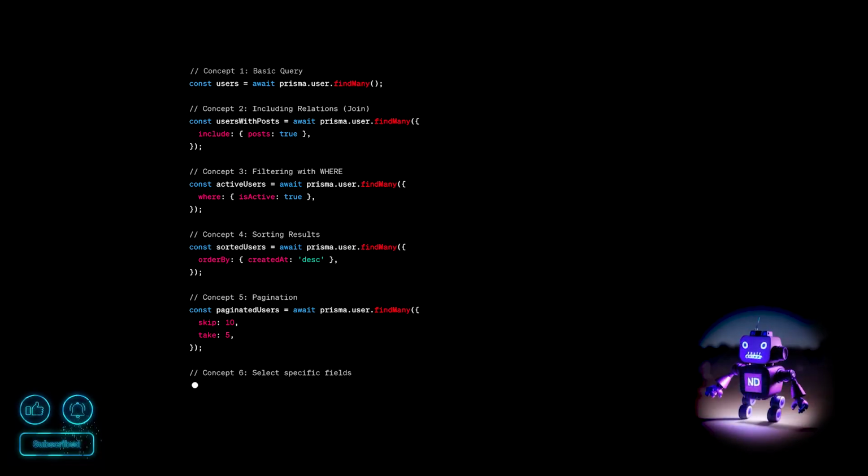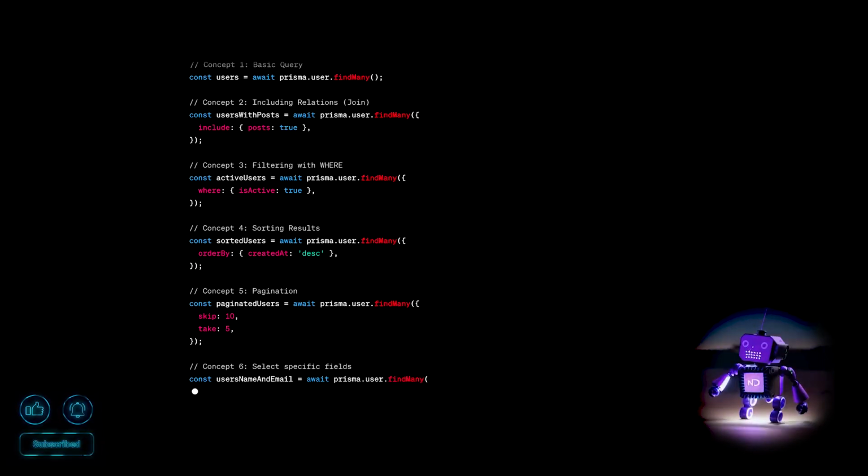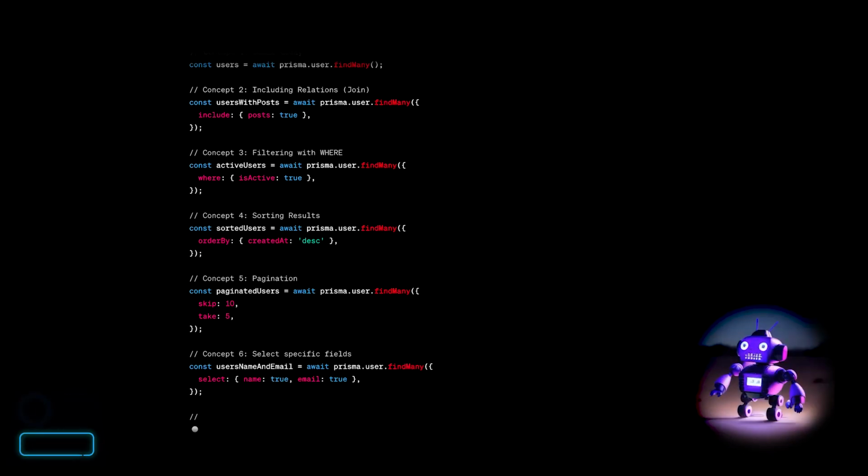The sixth concept shows how to select specific fields from a query. Instead of fetching all fields from the users, we fetch only the name and email. This reduces the amount of data transferred from the database, improving performance, especially when dealing with large tables.